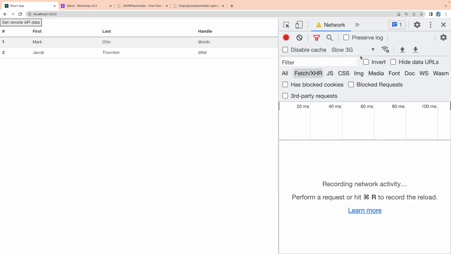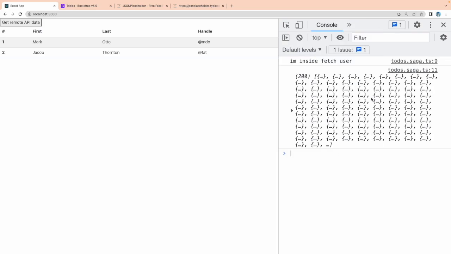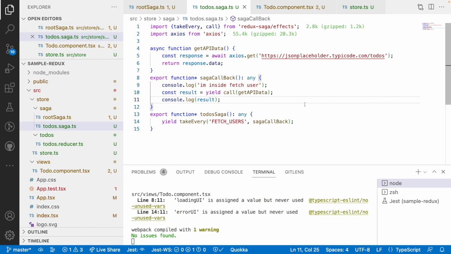Let me set it to no throttling and just click on this. Now the API call is called, and go to your console. You got the whole data in your console. Now we got the data, but where does it have to go? It has to go into the UI.